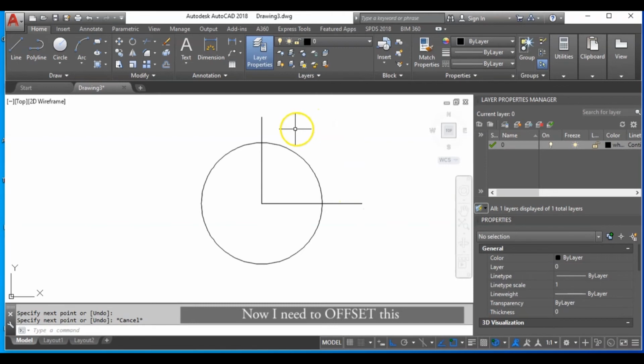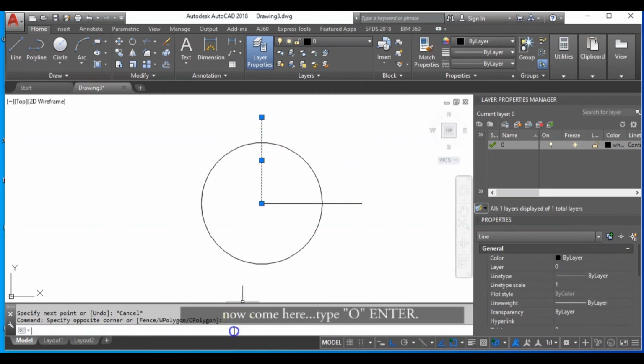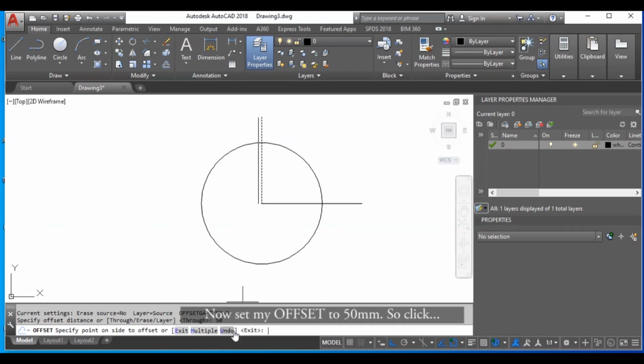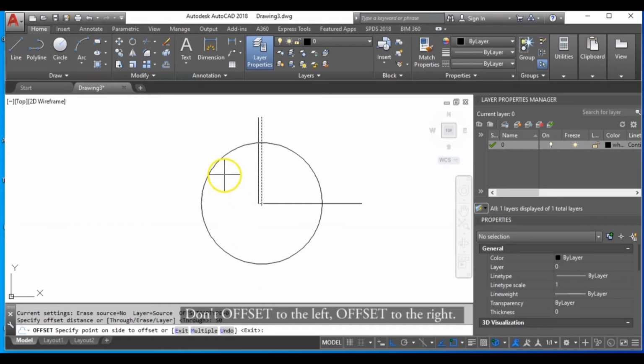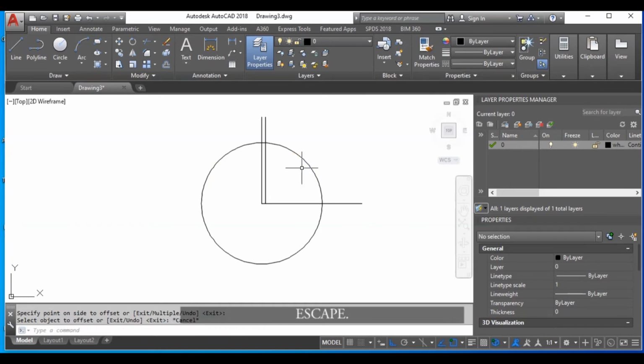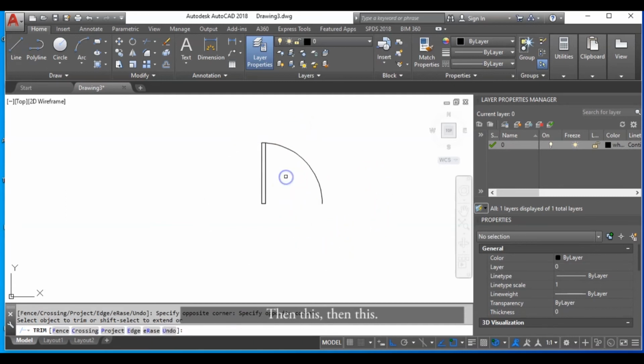Now I need to offset this to show the thickness of the door, so I will highlight this line. Now come here, type O, enter. Now set my offset to 50 mm. So click, don't offset to the left, offset to the right. So I'll click here, escape. Now I need to trim, so I go TR, enter, enter again. So let's trim off this, then this, then this. Now I can hit escape.